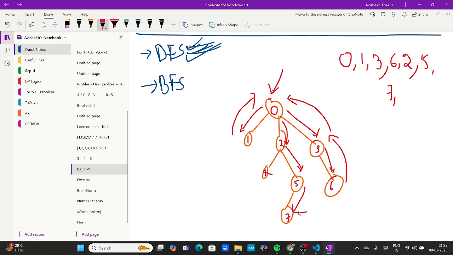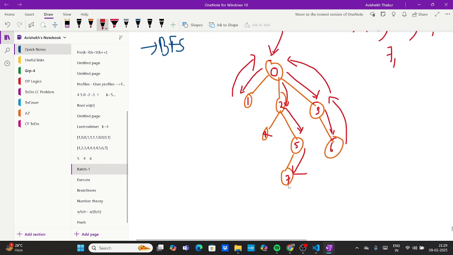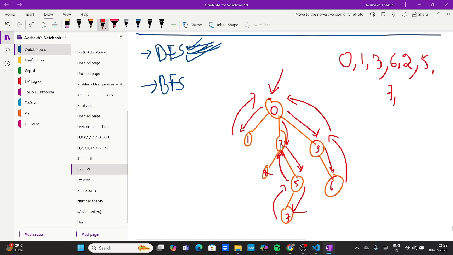Now 7. Can we go anywhere from 7? No. So our recursion will come back here to 5. From 5, can we go anywhere else? No. It is just going back; recursion goes back after exploring all the things. From 2, can we go anywhere? 4. Yes. After that it will come back, and you are done.